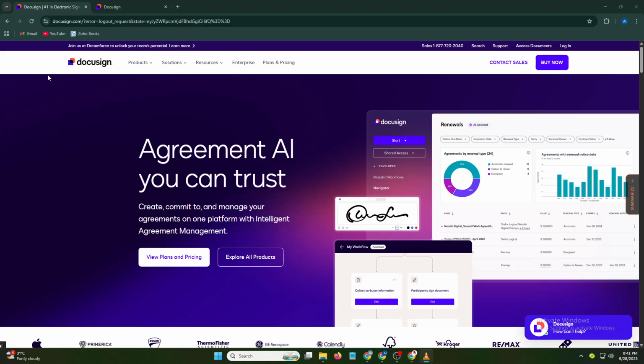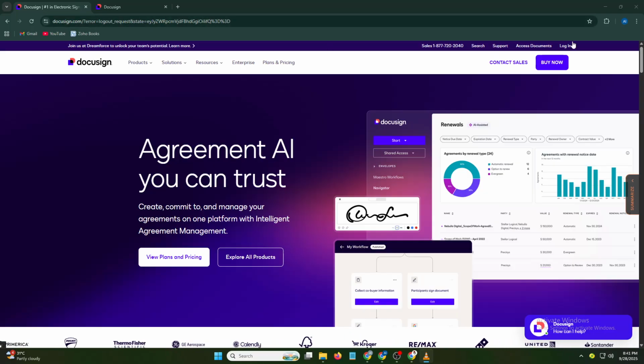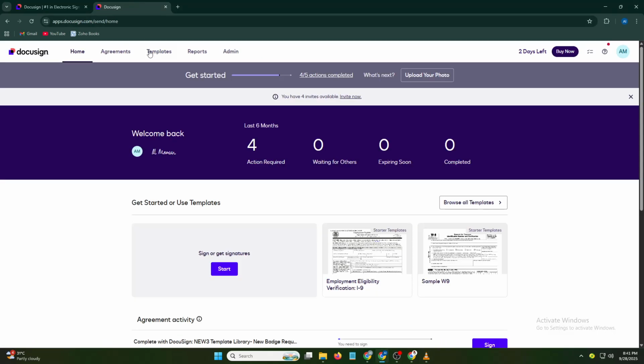Accessing Docusign. First, open your favorite web browser and go to the Docusign website. Click the login button and enter your credentials. Once logged in, you'll arrive at your Docusign home, which is essentially your command center for managing documents. Here, you can see all your drafts, completed documents, and templates.